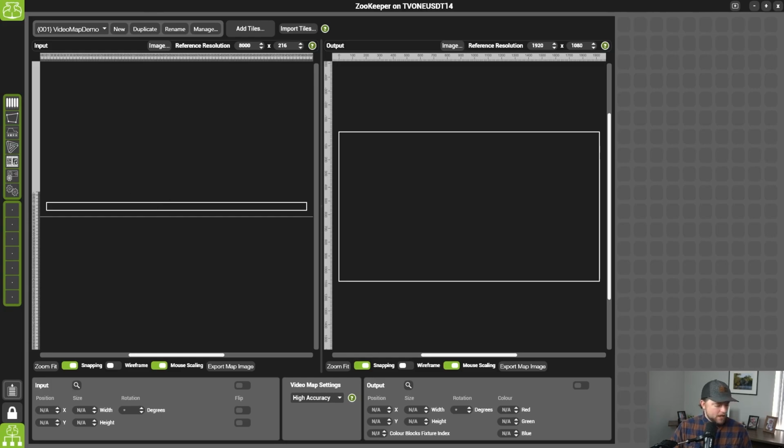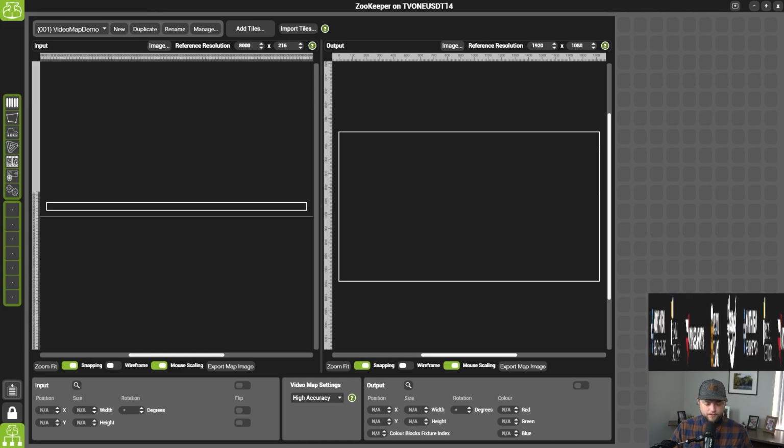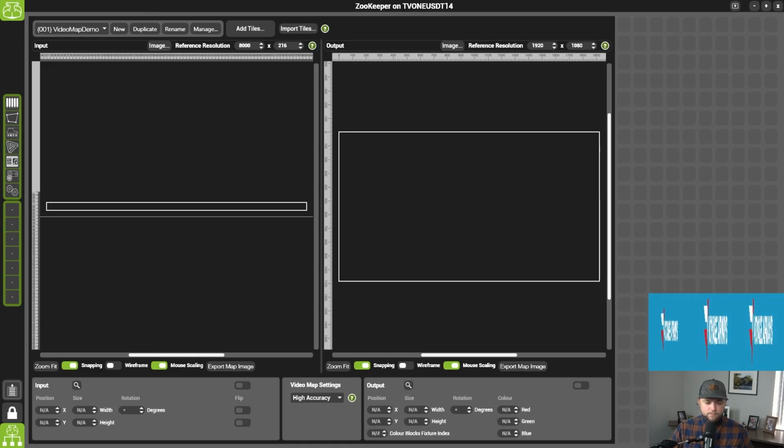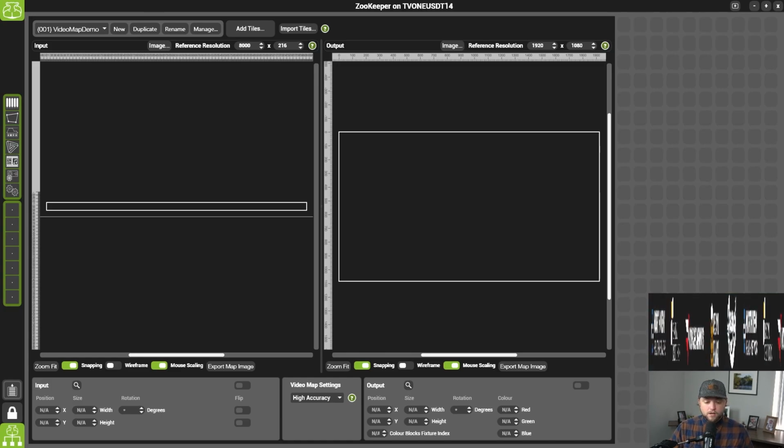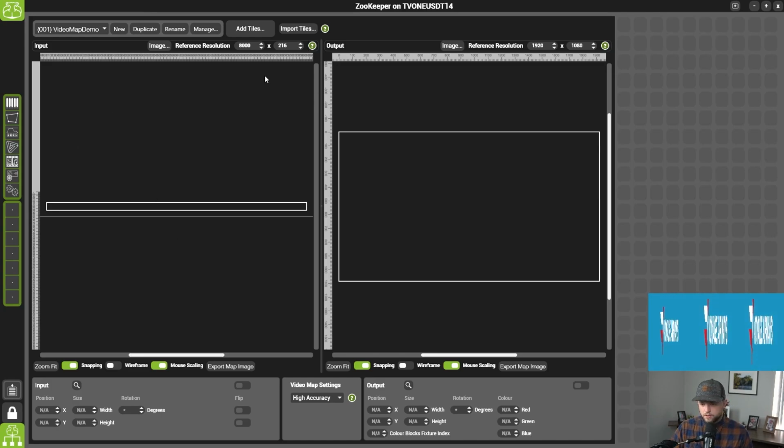So let me actually go ahead and show you if I can here. This is what I'm outputting currently, right? And we need this to be cut up in a manner that is going to be very friendly for the LED processor. So I'll kind of show you what's happening here.